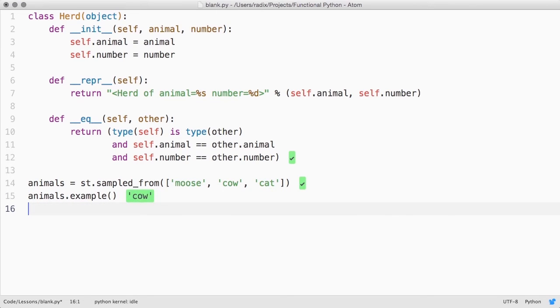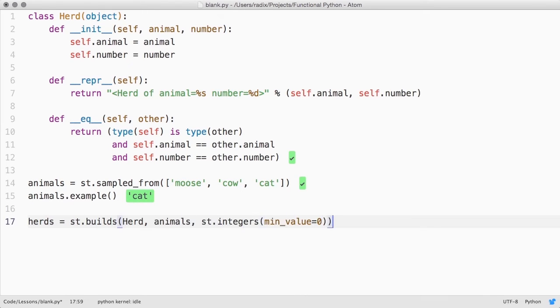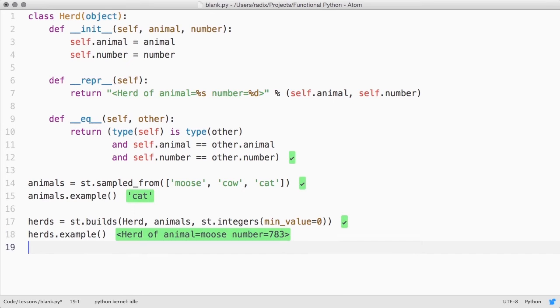Now we can build a herd strategy by using our animals strategy and an integer strategy for the number of animals. To do this, we'll use a very handy higher order function that Hypothesis provides for constructing strategies that can build any object by passing in a function or callable. The first argument we pass to the builds strategy is something to call to create the object we want. We're passing the Herd class, which will be called to create instances of Herd. The rest of the arguments are strategies that Hypothesis will use to get the arguments to pass to the Herd class while constructing it. And now we can get random herds.